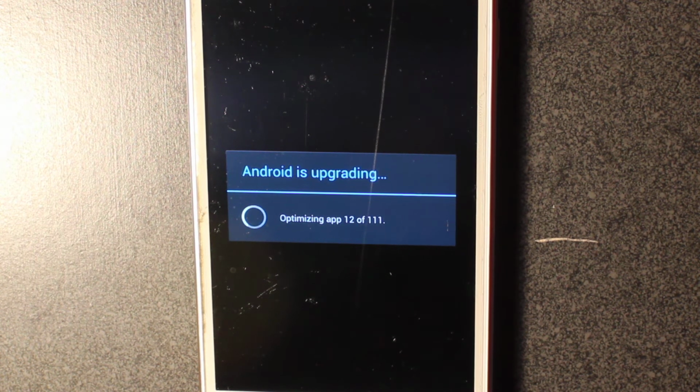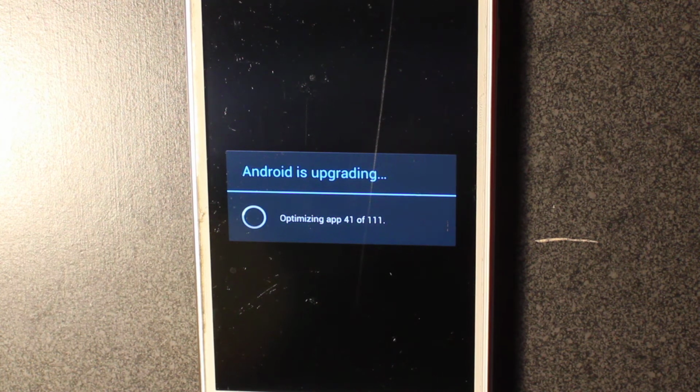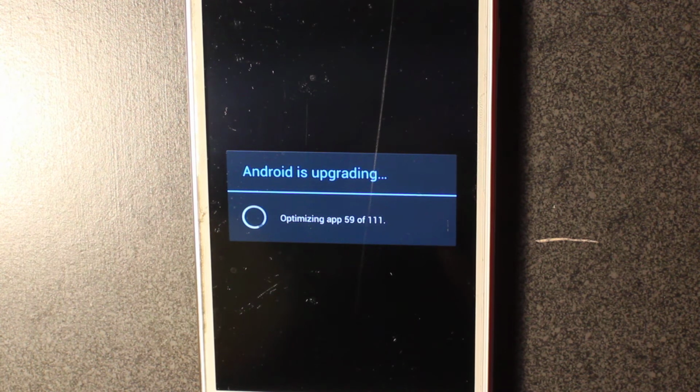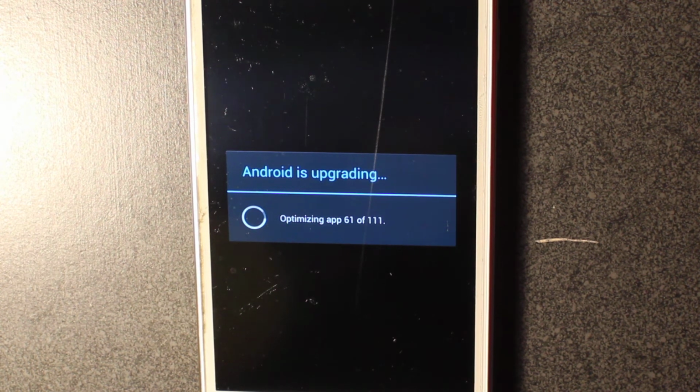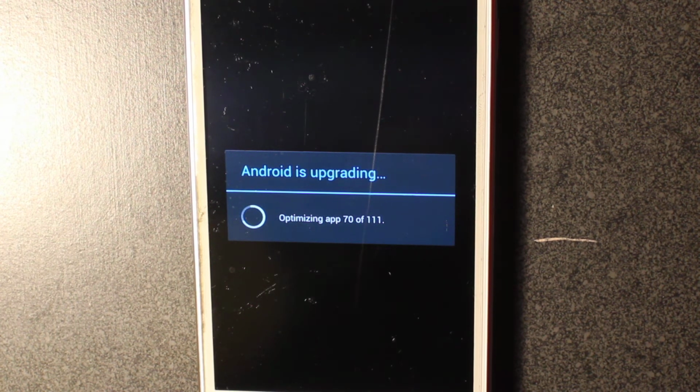Okay, so it is doing what it's called right now. It's doing optimization. What it's actually doing is, because we wiped the cache and the Dalvik cache, the new ROM doesn't have this information of all the data you had before, and it's actually trying to locate every file so it puts it in the right position so you can use it. So that's what's going on here.